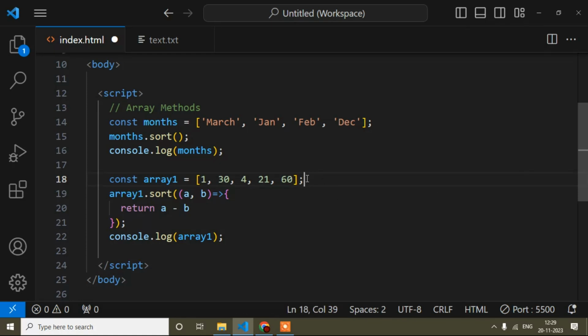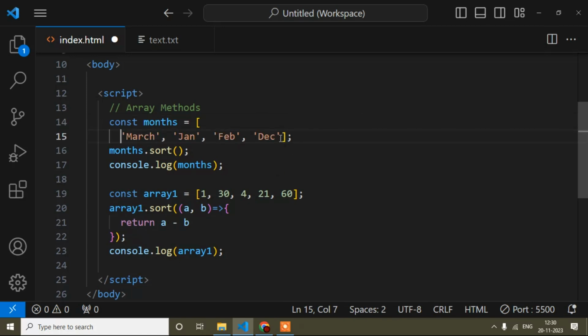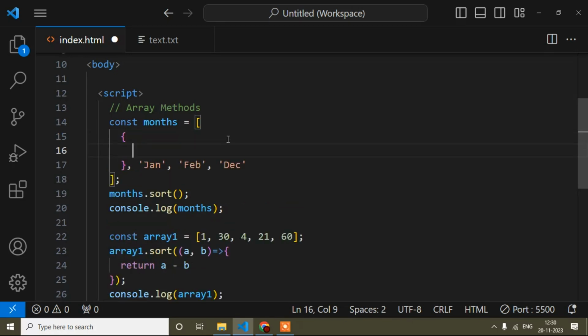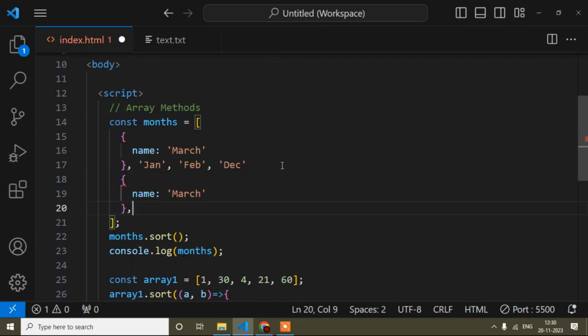Okay, so the same thing, here is the simple array, right? We used the sort method, and for numbers we use this syntax. Again, another thing is that it can be an array of objects. It is a string here, but it can be an array of objects, like this. How to create an array object, I already showed in my previous video, like this way. Okay, so name, like this.